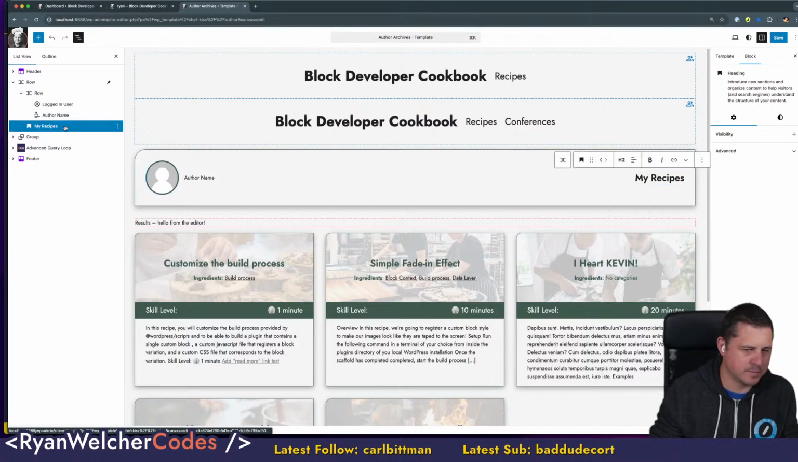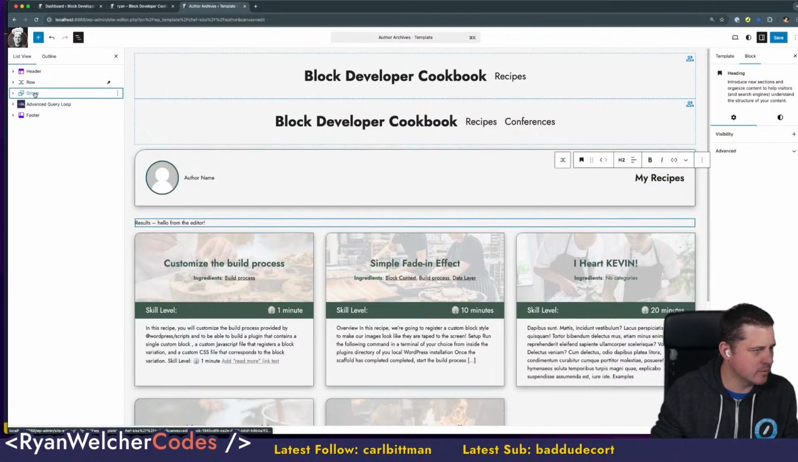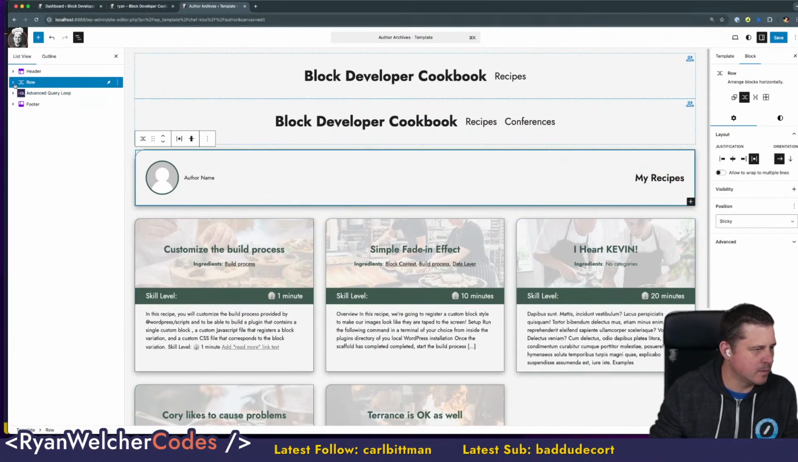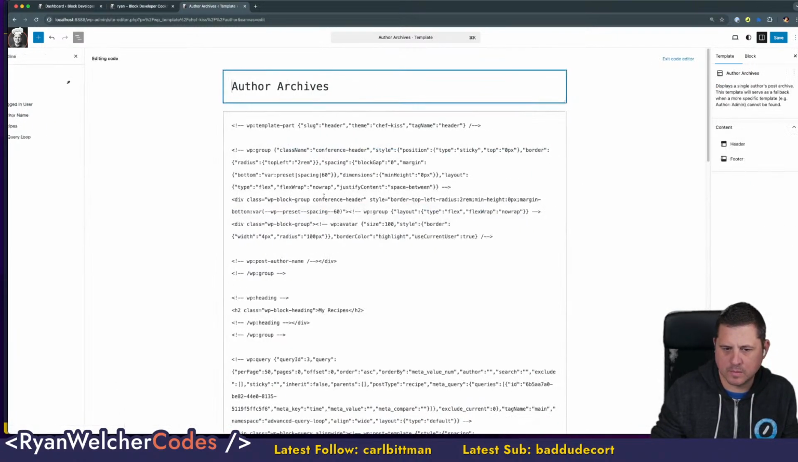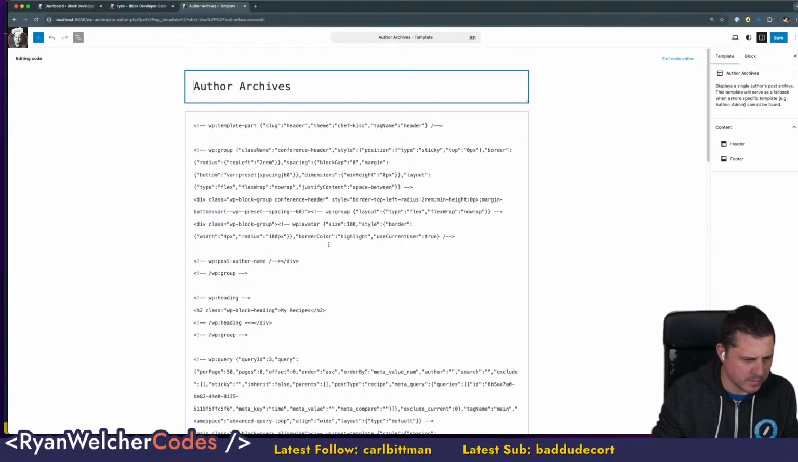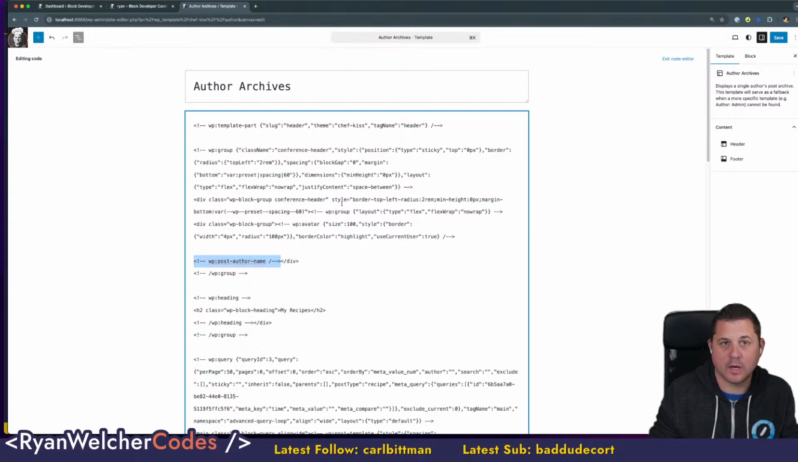Okay, so my recipes is good. I don't need this group anymore. That can go away. So in the row, I want to just steal my stuff in here. So this is going to be post author name. It's just going to get swapped out. Work, just had to change the value. Nice.